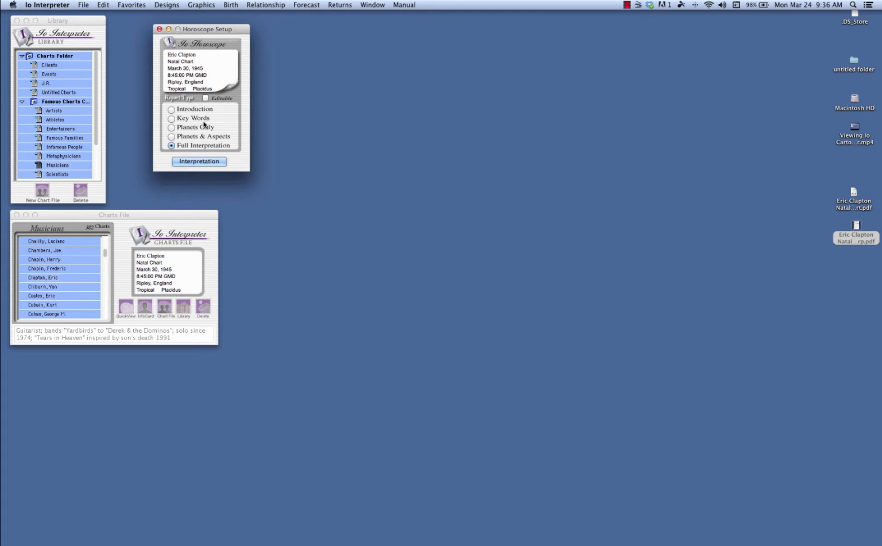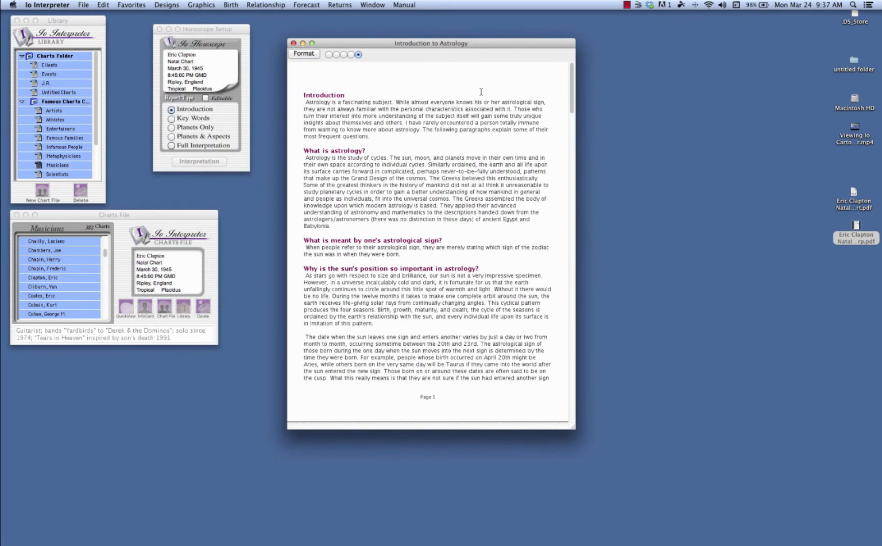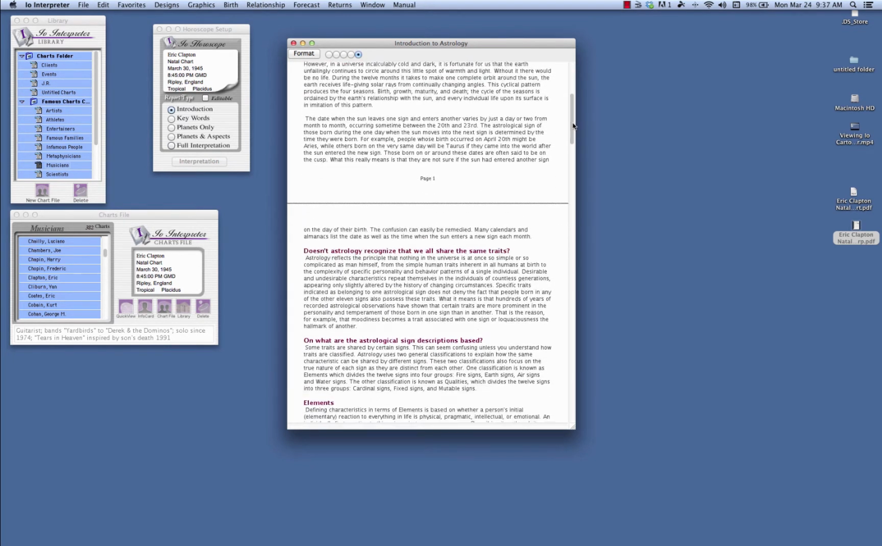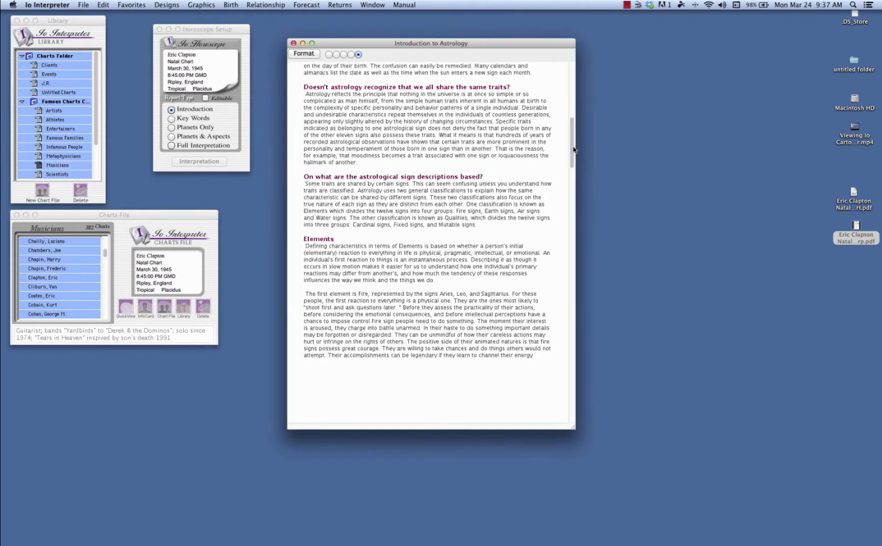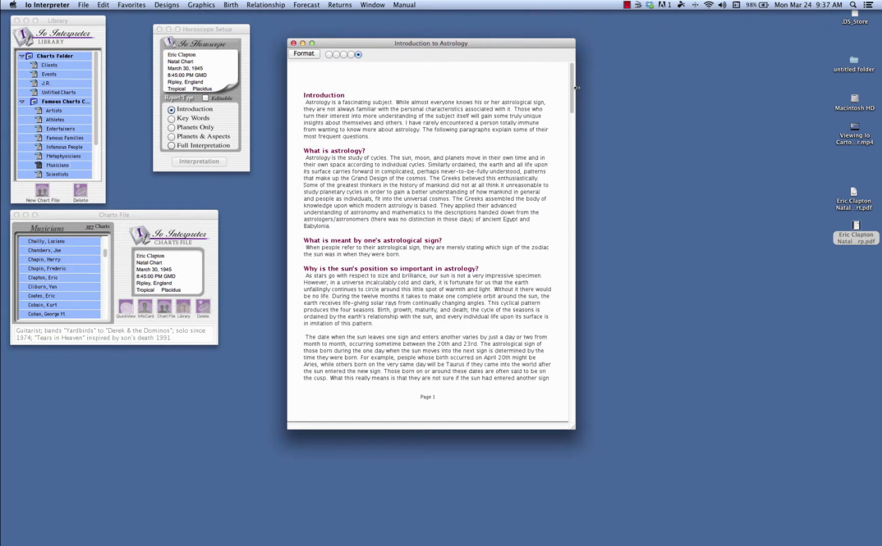But you may have an individual who already knows something of astrology, so you don't want to include the introduction. However, on the other side of that, if you have someone who knows little or nothing about astrology and you'd like to give them a little education before they begin to read the interpretation that you've created, you'd click Introduction, click Interpretation, and here we have a short introduction to astrology and what we're going to be looking at in the chart and analyzing, and it helps them get a grasp on what it is that they're expecting to see.